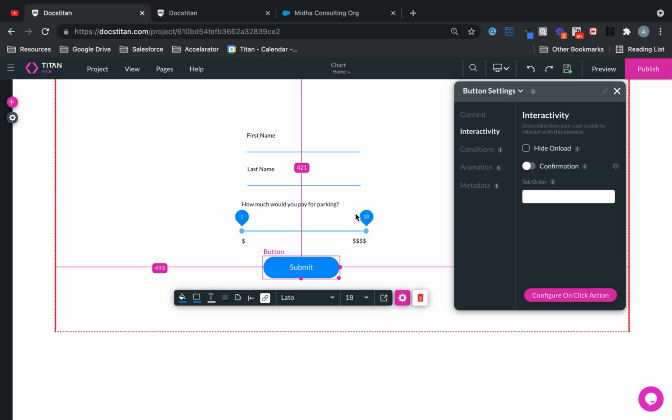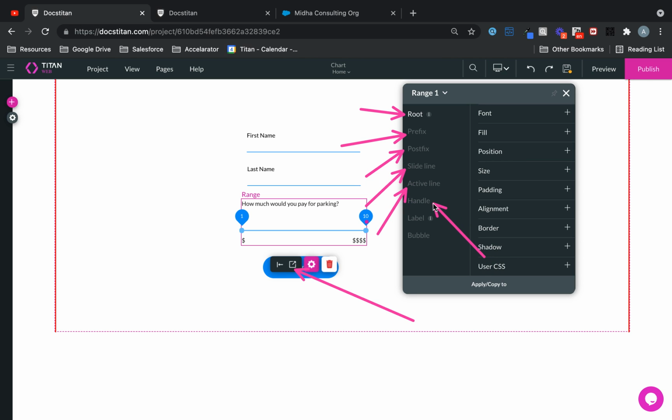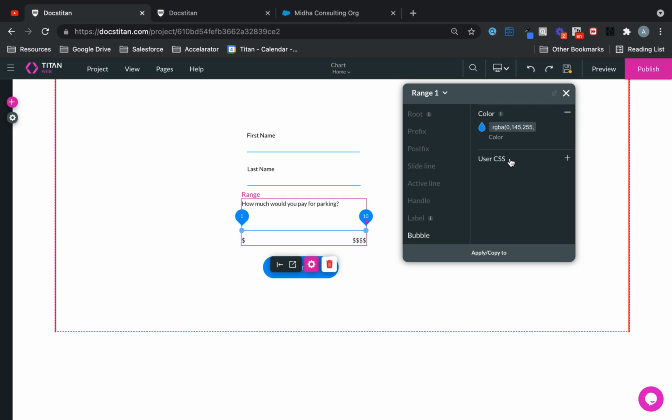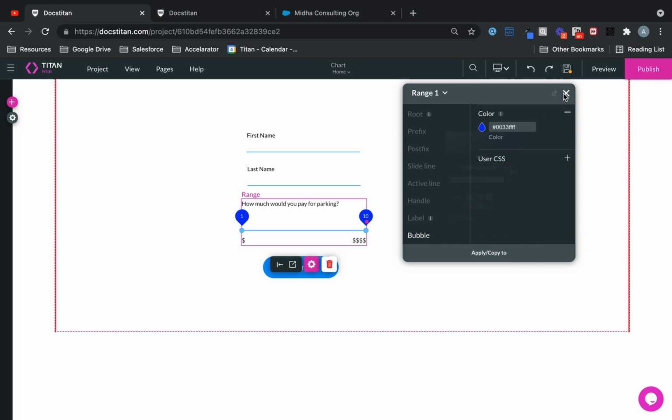And one final point, which is the styling side of things. If you look on the fill icon here, it's always going to be available here for you, every time you click on any element, and from there you can either fix the root, the prefix, the postfix, change the side line, change the active line, the handle, the label, and the bubble. So a quick example is if I go to the bubble here, let's say I change the color to be green, and now you can see it's changed to green. So all the different attributes for styling are available on the styling menu, and that's how you do it.